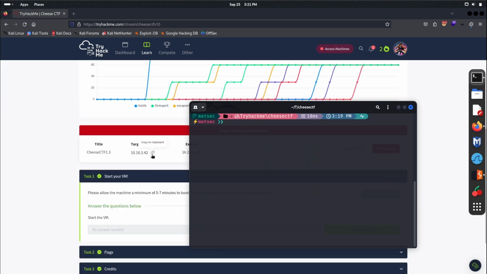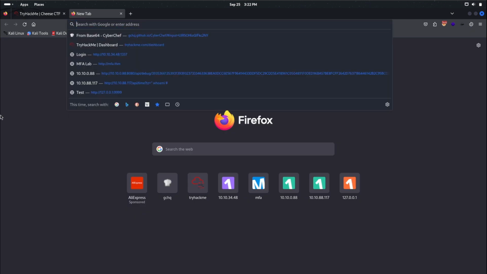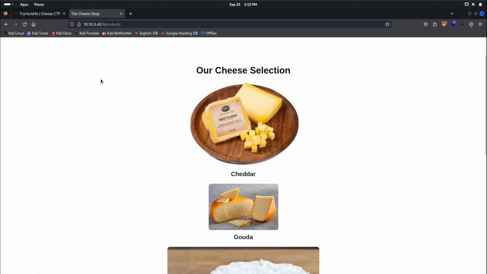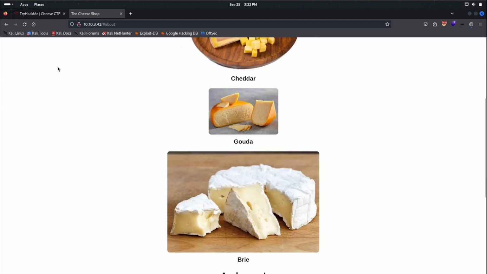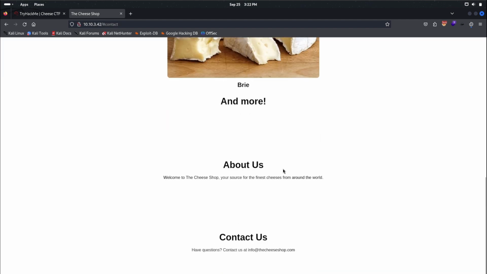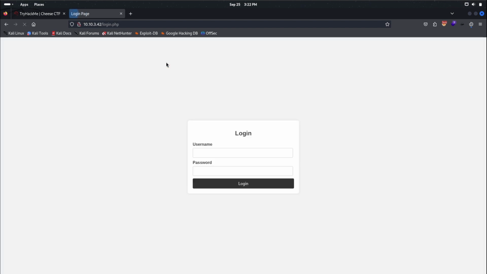We'll just copy the IP, open the browser, and paste the IP here. So we have a static website, which is a cheese shop, and it has like four functionalities, which are products, about us, and contacts. What happens here is whenever you click, it redirects to the same page itself. But when you click login, it redirects to a separate page.